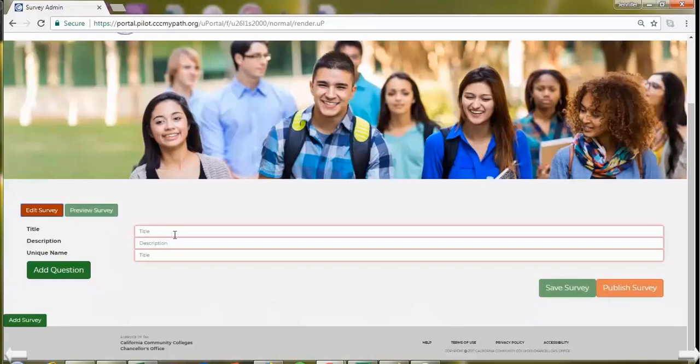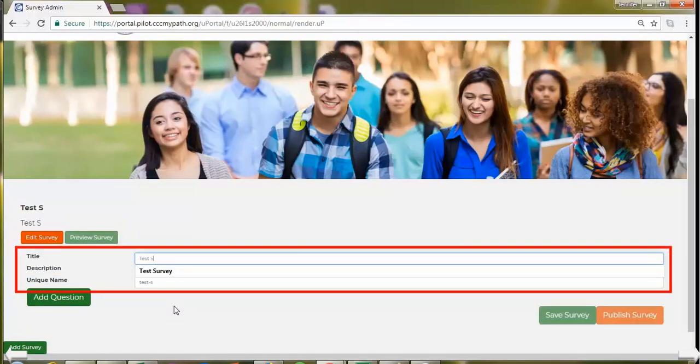All three of these fields are required. Only after they are populated and a question has been added will the Save Survey button be activated. For this exercise, we'll enter Test Survey in the title, in the description, and in the unique name fields.